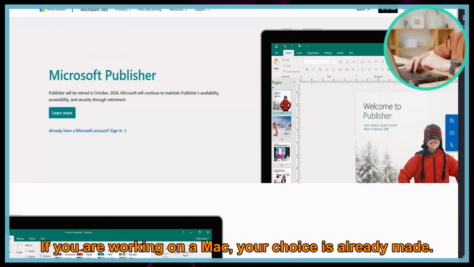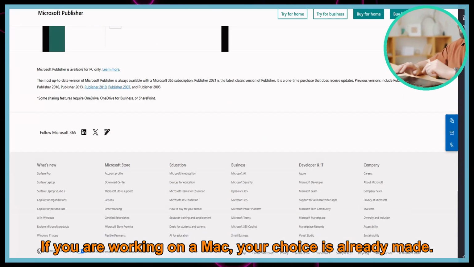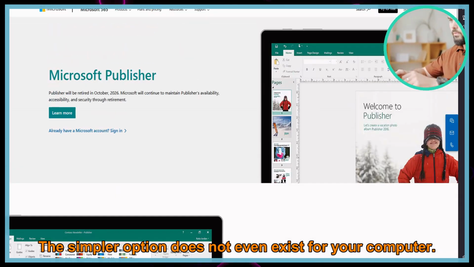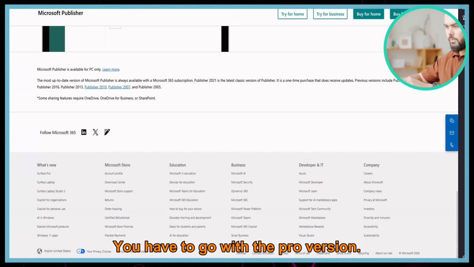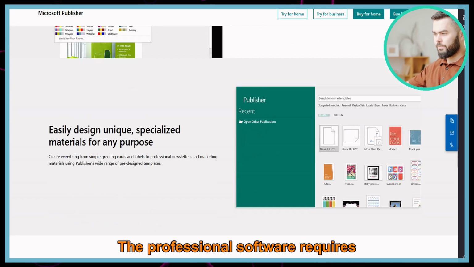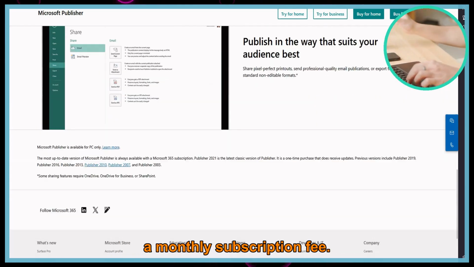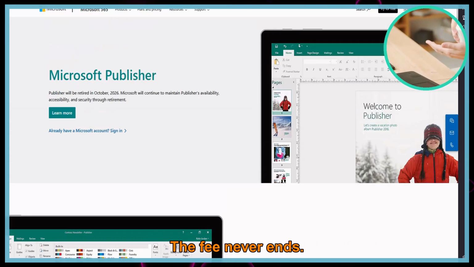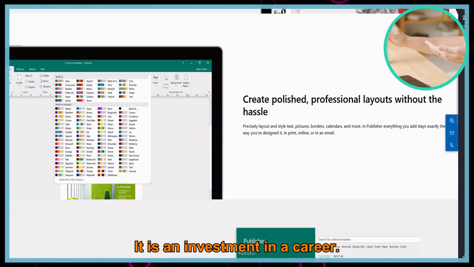If you are working on a Mac, your choice is already made. The simpler option does not even exist for your computer. You have to go with the Pro version. Cost is the next big hurdle. The professional software requires a monthly subscription fee. The fee never ends. It is an investment in a career.